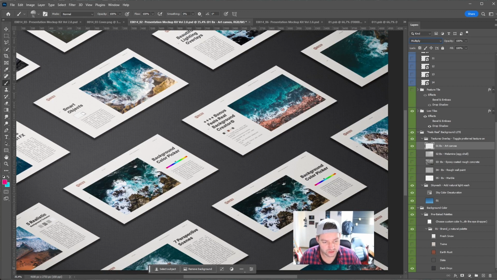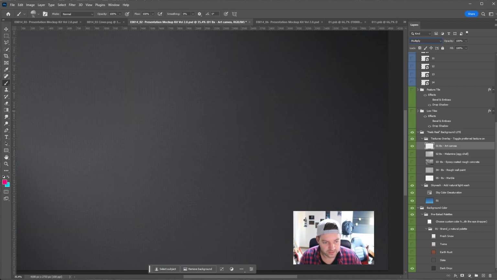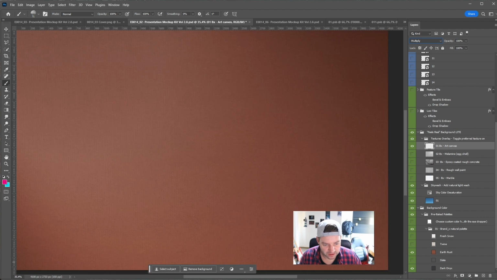So I'm just going to turn the tiles off, and then I'll turn that on and off to show you what it does. Let's maybe pick another color and have a look at it there. So that's without it on, and that's with the Skywash on. So it just gives it a different sort of light wash, let's call it gradient.